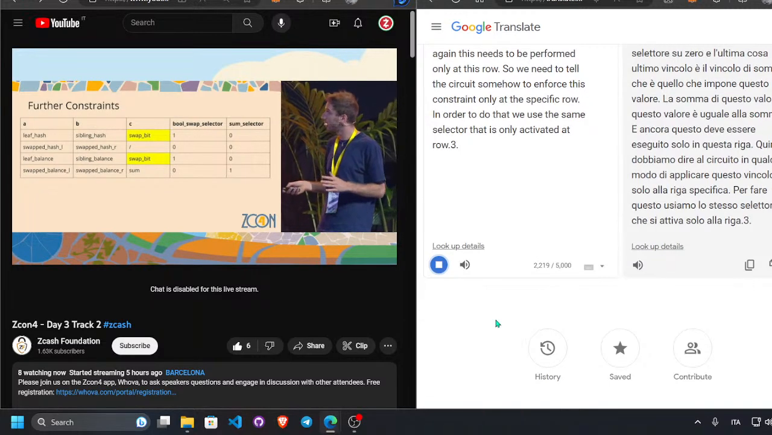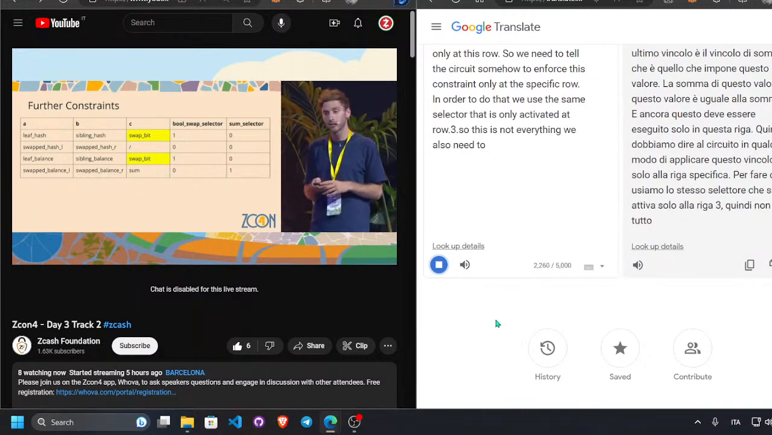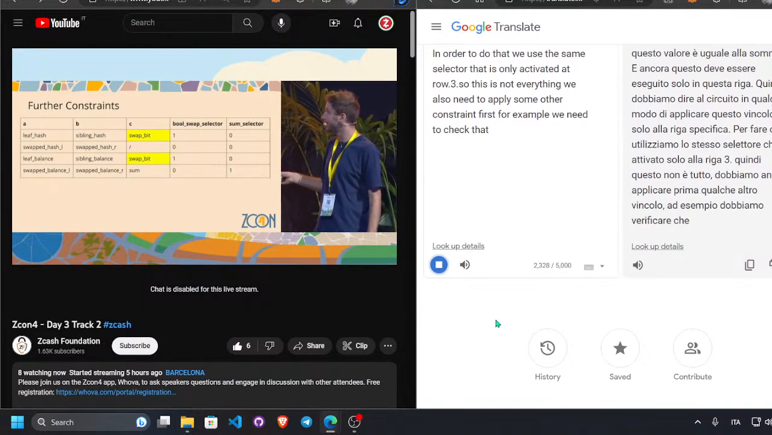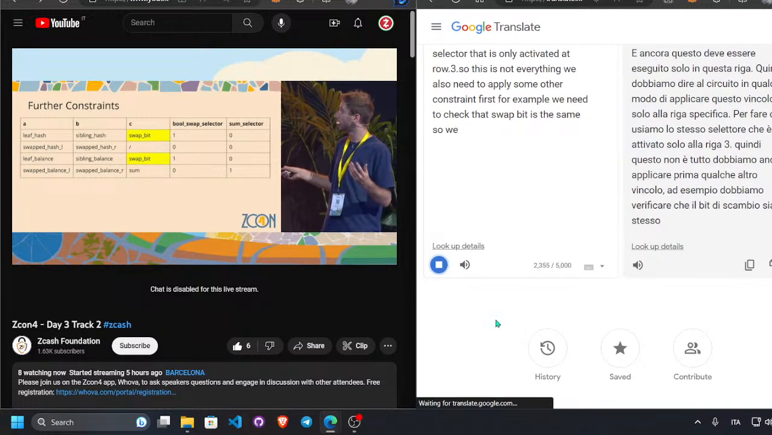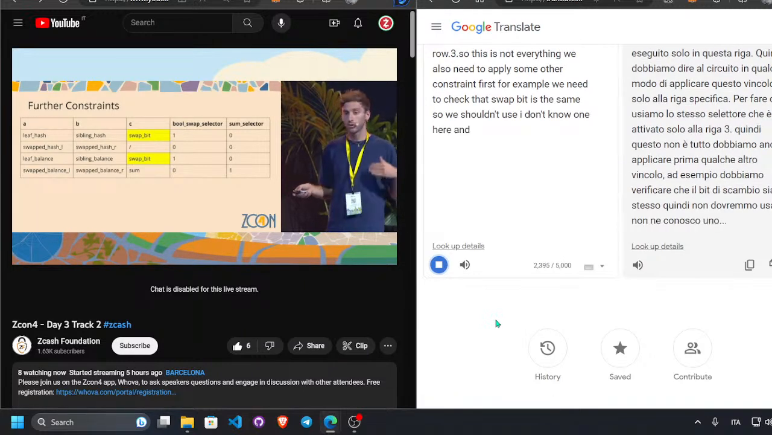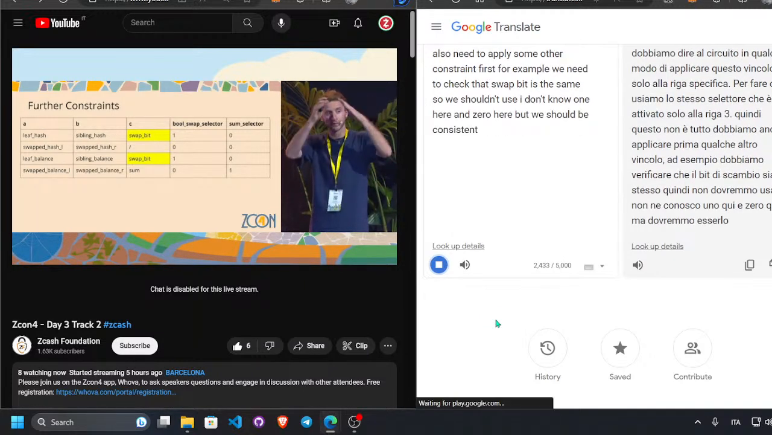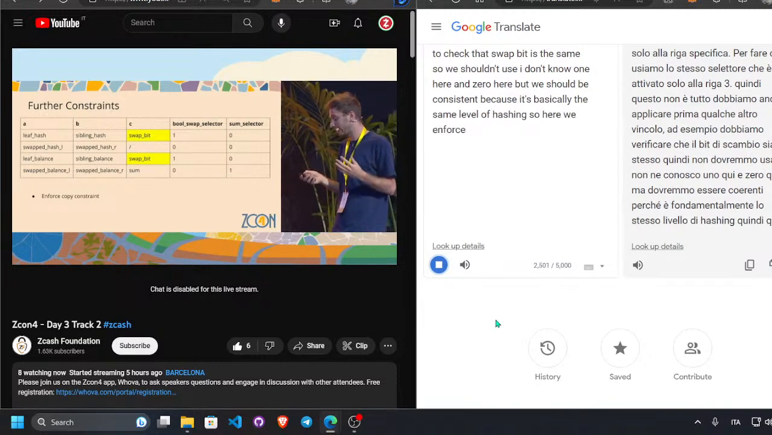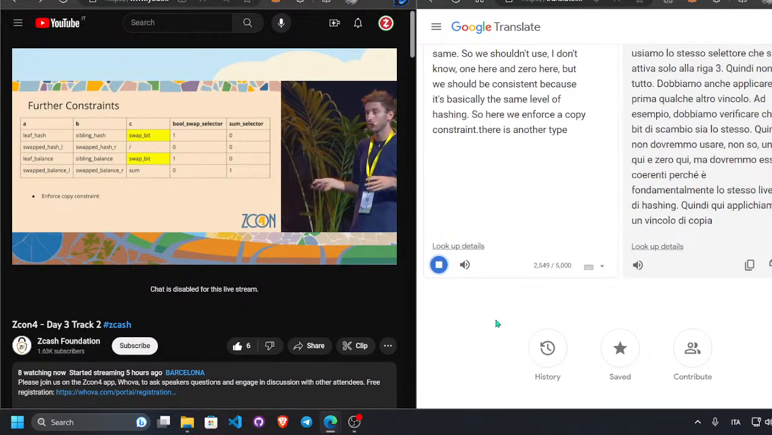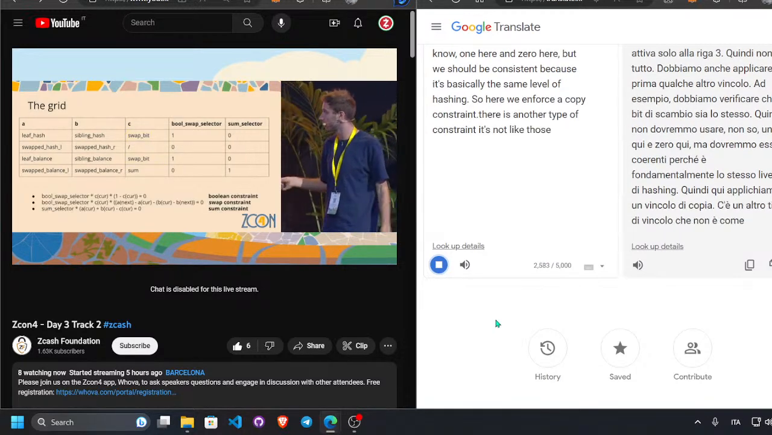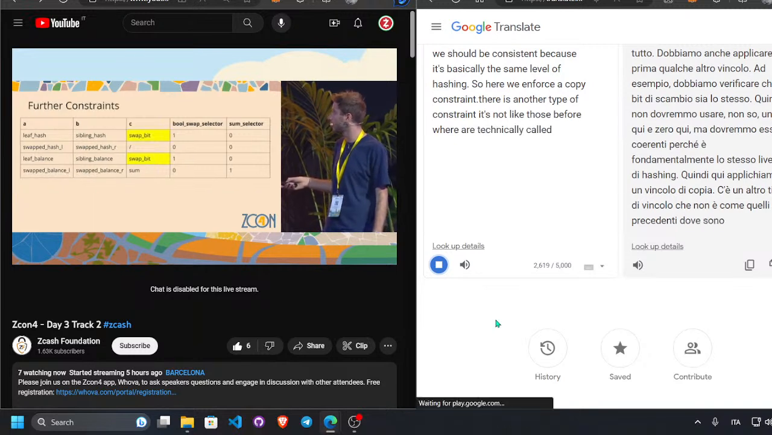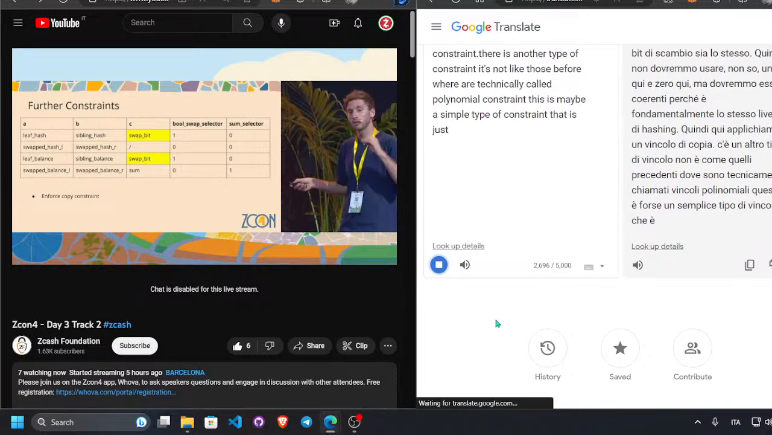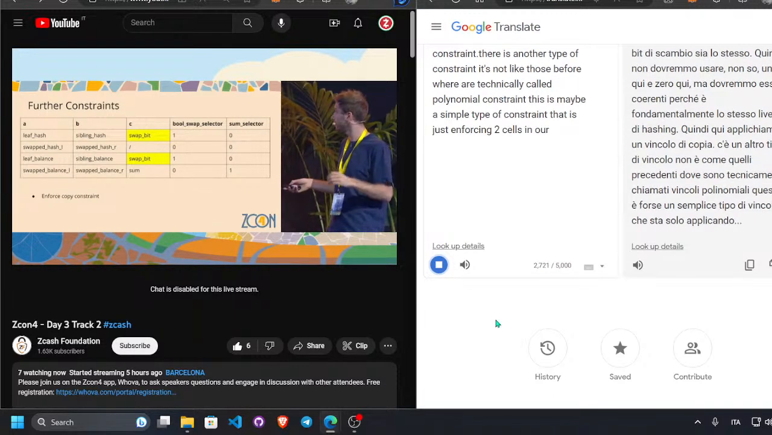So this is not everything. We also need to apply some other constraints. For example, we need to check that swap bit is the same. So we shouldn't use 1 here and 0 here, but we should be consistent because it's basically the same level of hashing. So here we enforce a copy constraint. That is another type of constraint. Those before are technically called polynomial constraints. This is maybe a simple type of constraint that is just enforcing two cells in our grid to be equal.